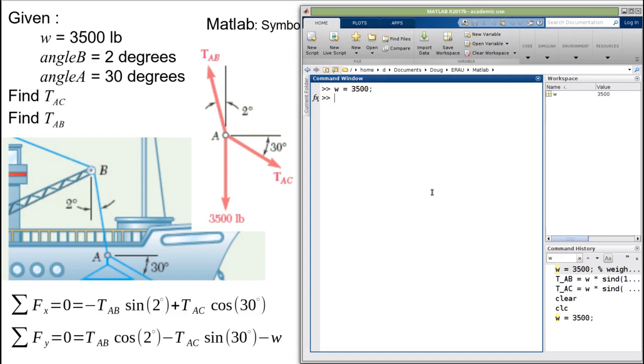Okay, I have the equations here, and I'm going to use a symbolic method. And to use a symbolic method, you need to define some symbols. I'm going to define some symbols, TAB and TAC. This starts the symbolic processor. Note that in my workspace now, these are just symbols. They don't have a numeric value.